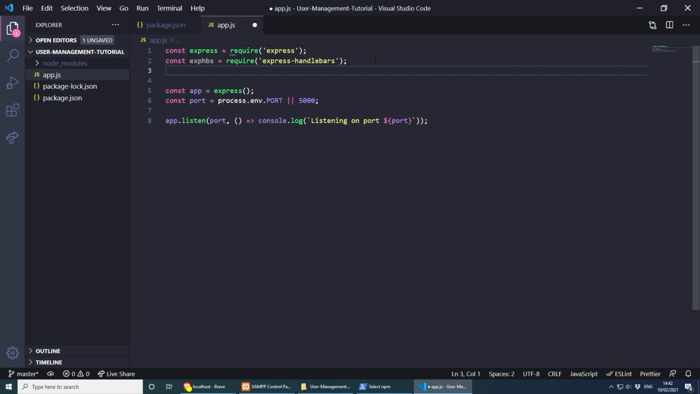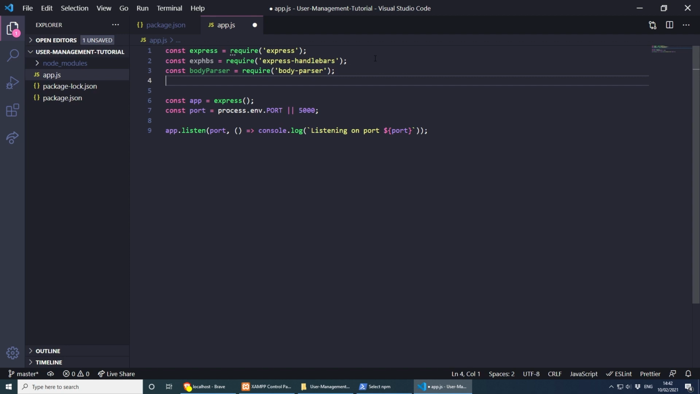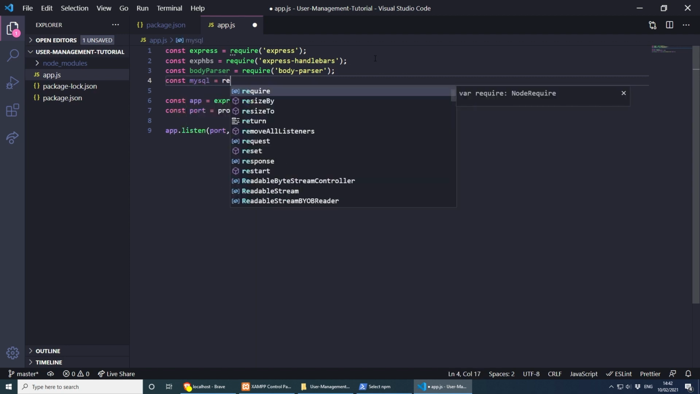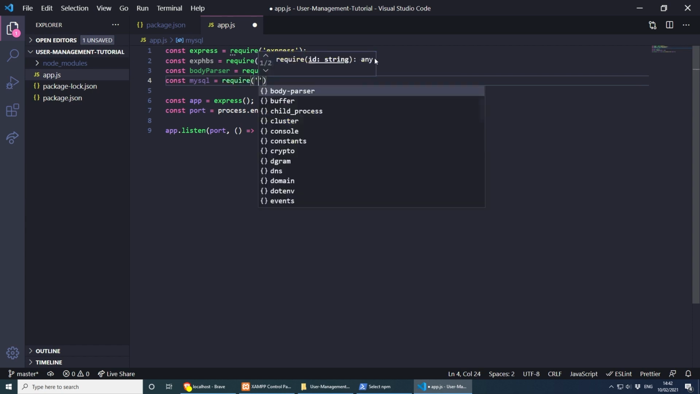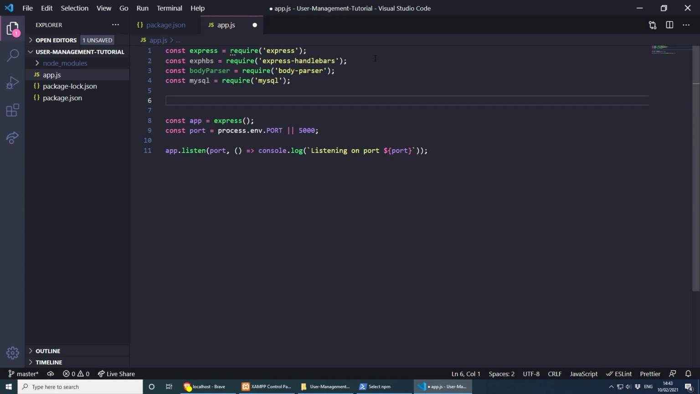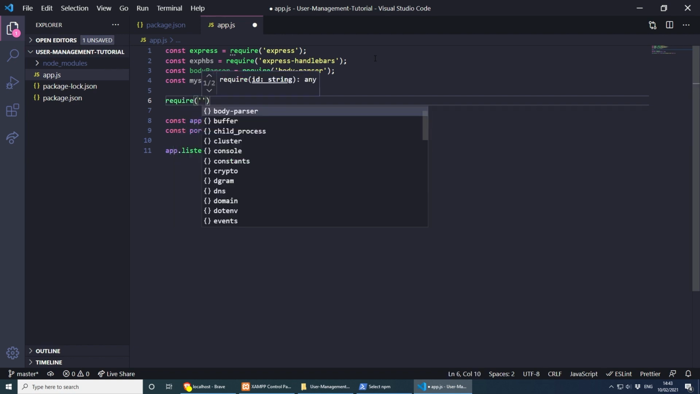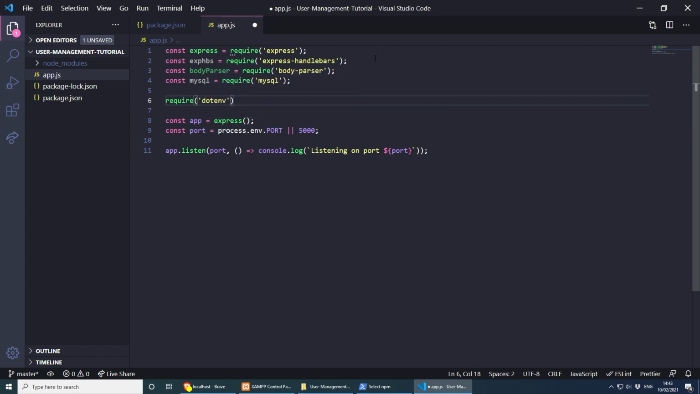Let's now add the body parser, so const bodyParser like so, require, and then we require the body-parser like so, and we also need to require MySQL. So let's do const mysql equals require, and then mysql. The last thing that we need to require is the .env, but this one we can do slightly different. We can do it by doing require, and then inside here we just say dotenv and then config like so.